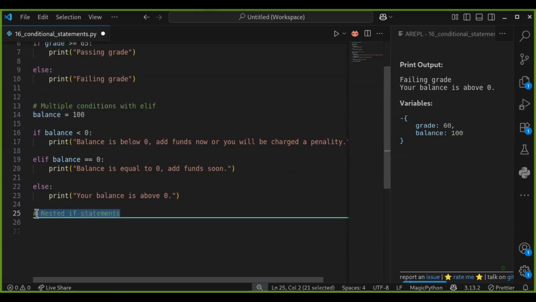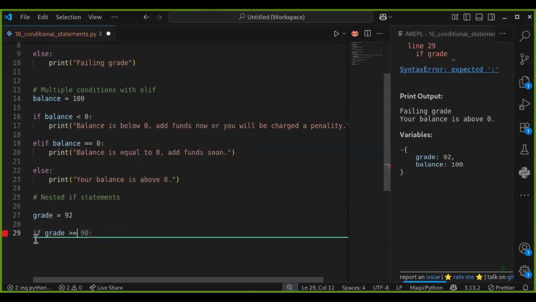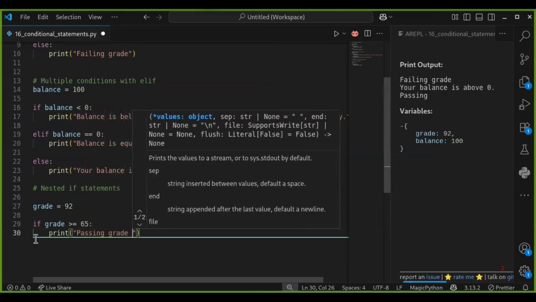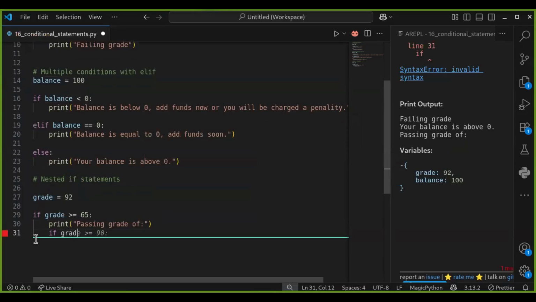This is called a nested if. Let's look at an example with grades. We declared a variable grade with value 92. Then if grade greater than or equal to 65, print passing grade of. Then we define another conditional statement inside the first condition.